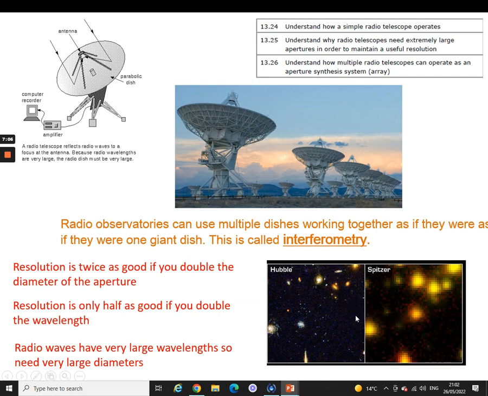So here's an idea of resolution. You can clearly see that Hubble has a much greater resolution than the Spitzer telescope here, because the wavelength is smaller for Hubble, and we are getting a larger dish. So there are two factors that affect this really. It's mentioned here.